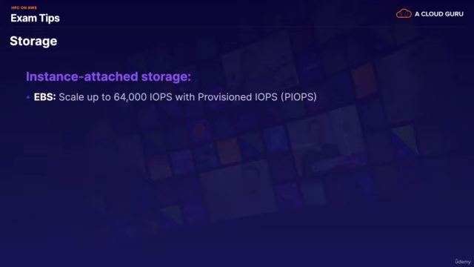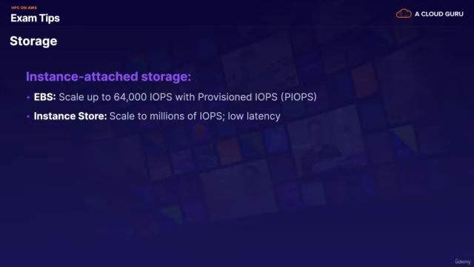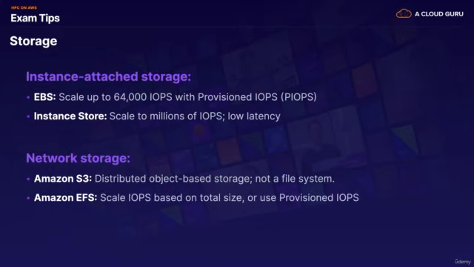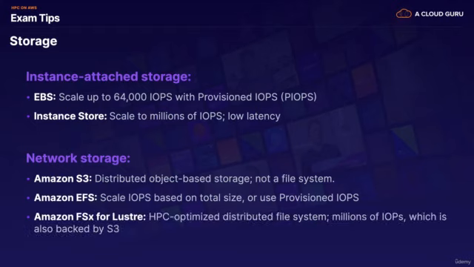So we've got EBS, which scales up to 64,000 IOPS with provisioned IOPS. We've got our instance store, which scales to millions of IOPS and has very low latency. We then have our network storage. So we've got S3, which is a distributed object-based storage. So it's not a file system. If you need a file system, let's look at Amazon EFS, and this scales IOPS based on the total size, or you can use provisioned IOPS. And then we've got Amazon FSx for Lustre. This is an HPC optimized distributed file system with millions of IOPS, which is also backed by S3.